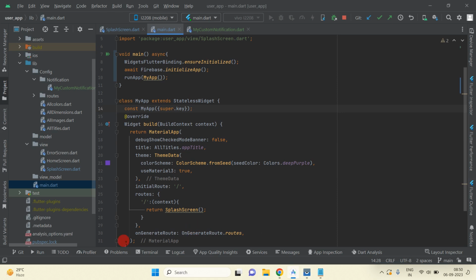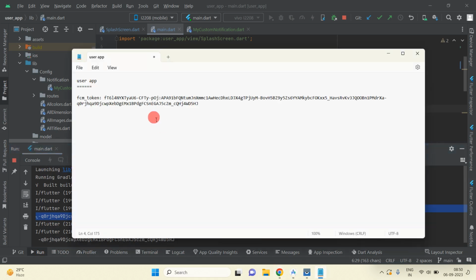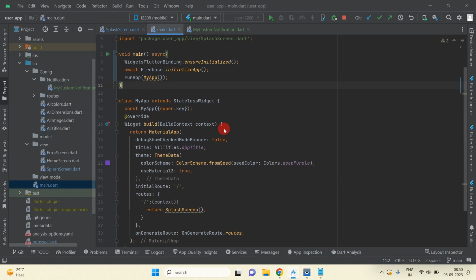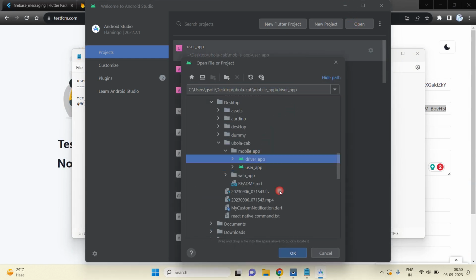Okay, so just copy this FCM token and paste here. And now I'm going to close this application, and just open the driver application.